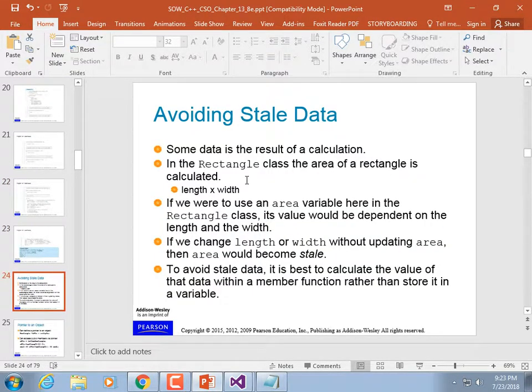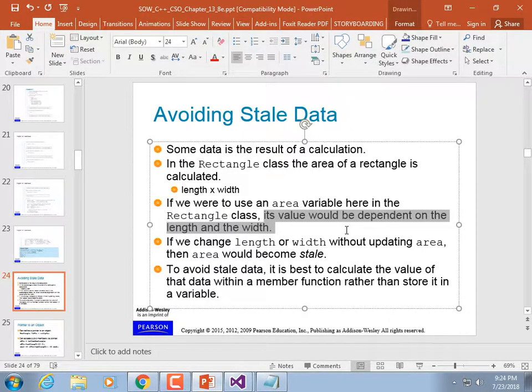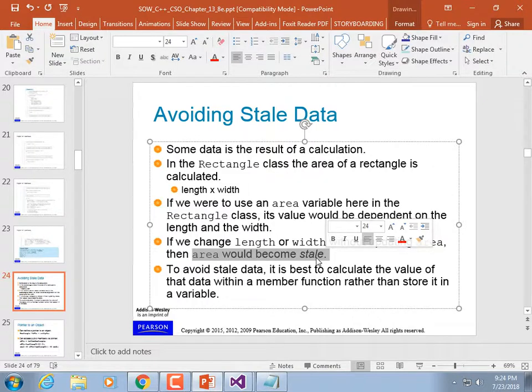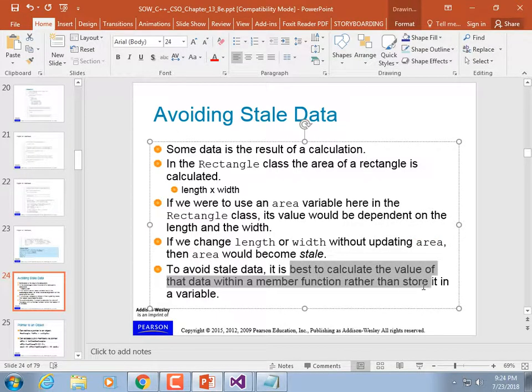So avoiding stale data. Some data is a result of a calculation. Like the rectangle class could have a get perimeter and a get area, right? And the area is just the length times the width. You could try to store the area of it as a variable, but you wouldn't want to do that. The area is calculated. So if we were to use an area variable in the rectangle class, its value would be dependent upon the length and the width, meaning that any time one of those two things change, then area is no longer valid, right? You create a 2x2 rectangle, and so its area is 4, but then later on you call set width and change its width to 3. Well, that area would no longer be valid. It's called stale. It's stale data. You avoid stale data by not having those calculated variables and instead providing functions to calculate them.